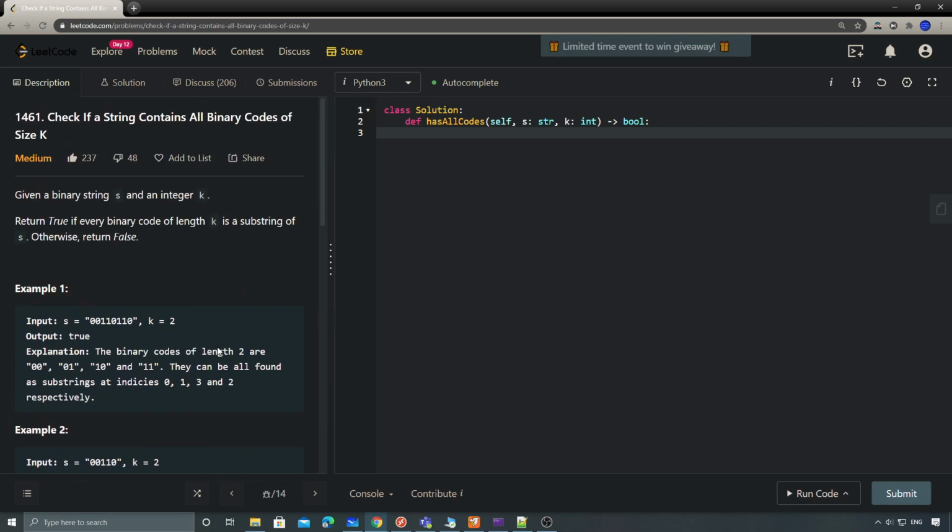So for this problem, I think the naive way or the regular way is, since it's a size k, we just need to look through the entire string and check all the substrings, and then we insert them into a set. And in the end, we simply check if the length of the set equals this number, which is going to be the total codes we need. So that's pretty straightforward, right?